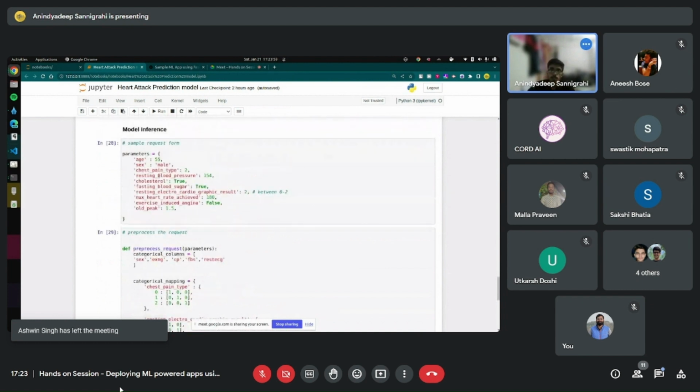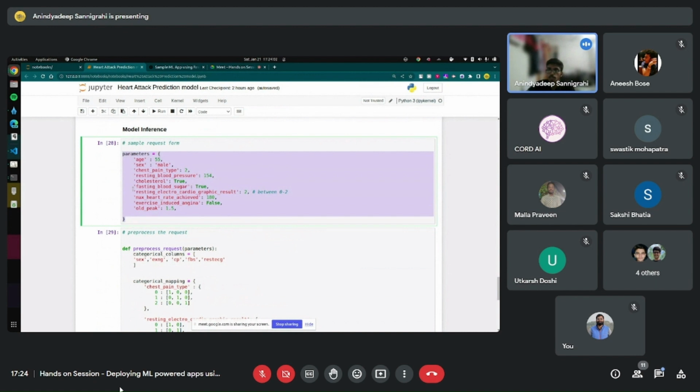So next, what we try to do is this model inference, and this part is very important, right? Because if you see now, this is how our parameters, that is the request body, will look like, right?